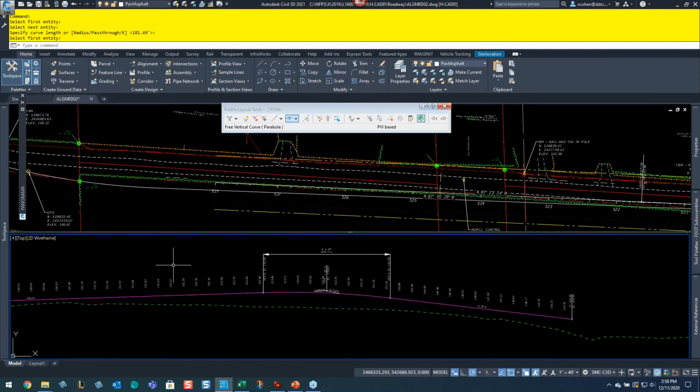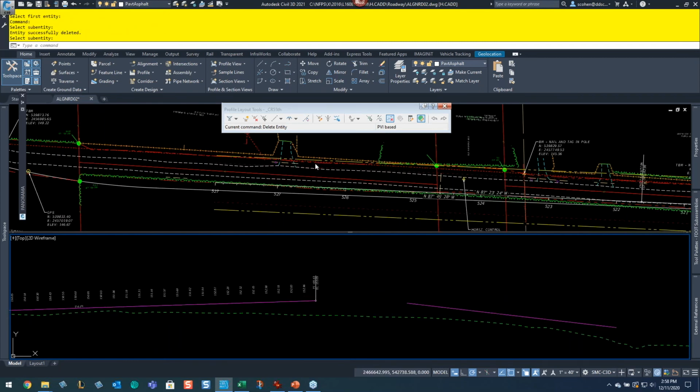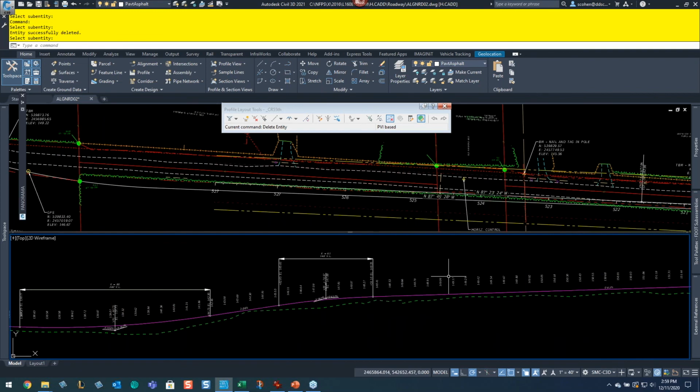If you make a mistake and you mess up and you think you have to do something again, one of the other things, and again, this is also in the alignment layout tools, you can go right over here where it says delete entity. I can just pick that, pick this, press enter, and it's gone. And I can just redo stuff. So this is the other thing about just doing profiles and alignments. You can just edit these to your heart's content.